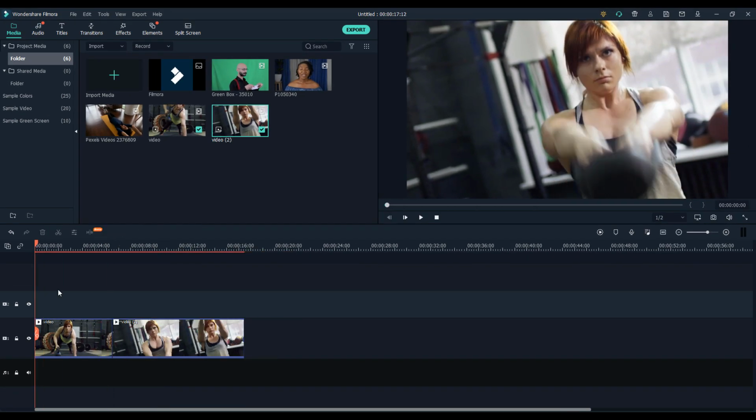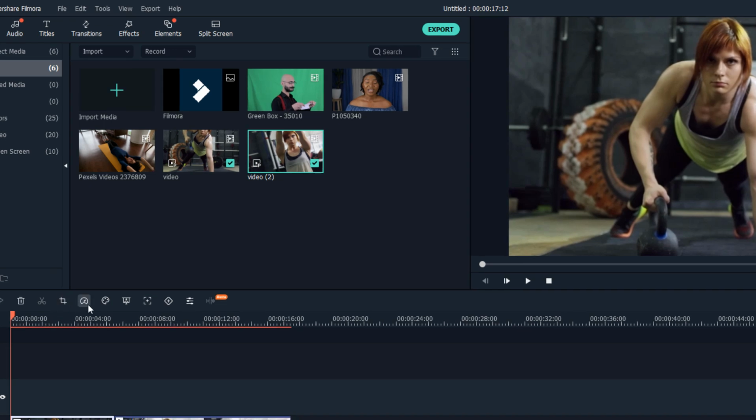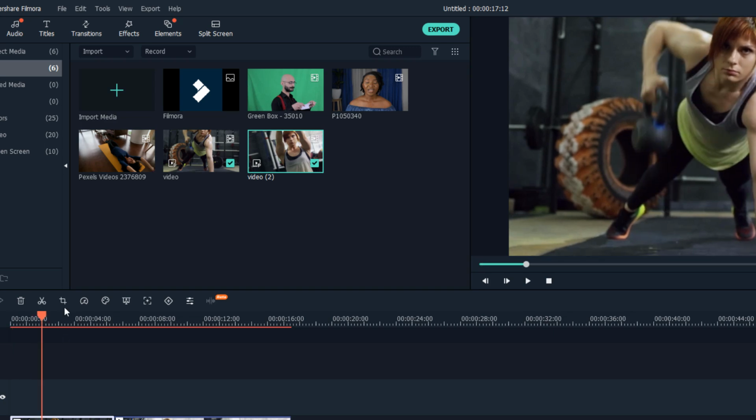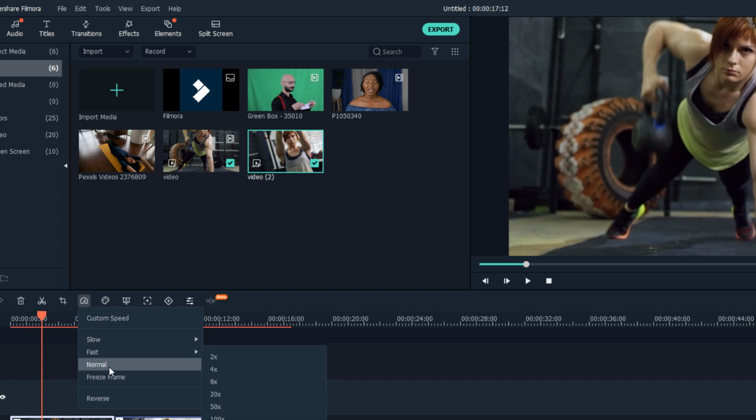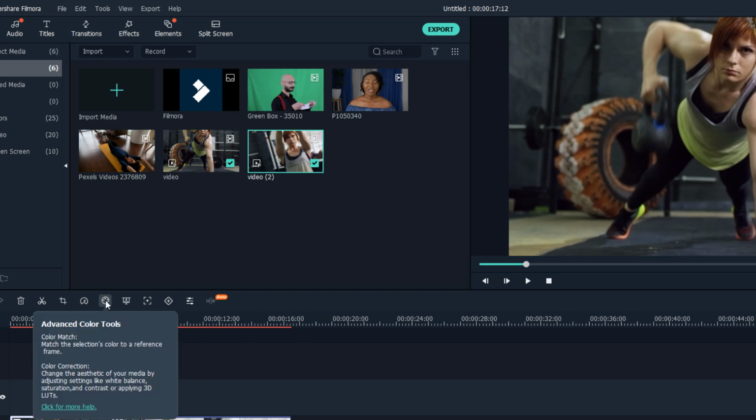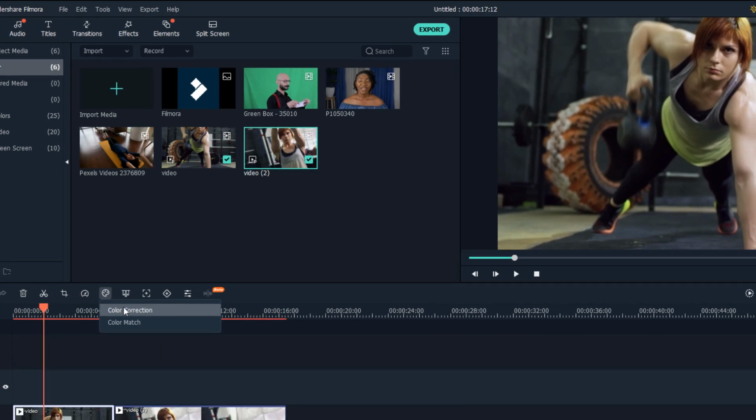Once we have this going, click on your clip and you'll notice you have some more things here. If you'd like to split your clips, this is the button for that. Of course, you can already do that with this. If you'd like to crop this, change the playback speed, slower, faster, normal, freeze a frame, or reverse the clip, of course you can do that. If you want to do some color correction, you can do that right here. Click on this button and you can do your color correction.